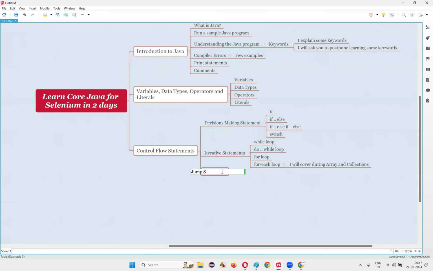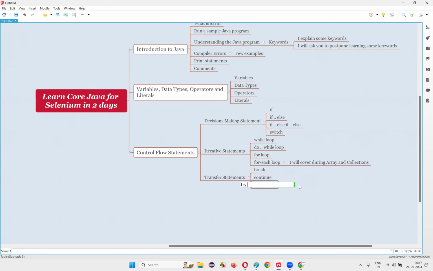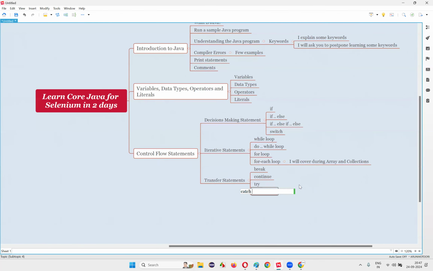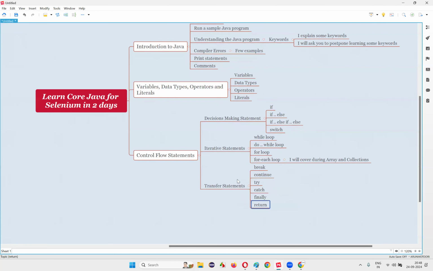Some people call them transfer statements, jump statements, or whatever it is. As part of this, I'm going to cover break, continue, try, catch, finally, return. These are the transfer statements. In this session, I'll cover only these two items.